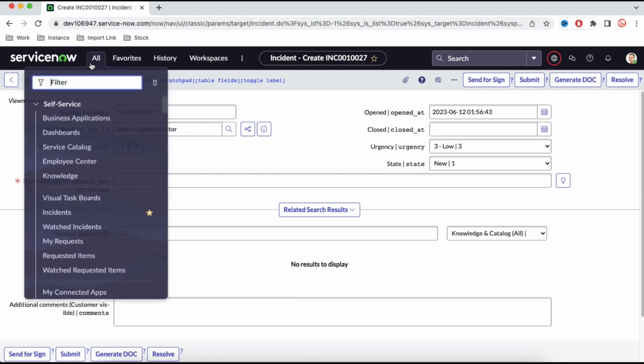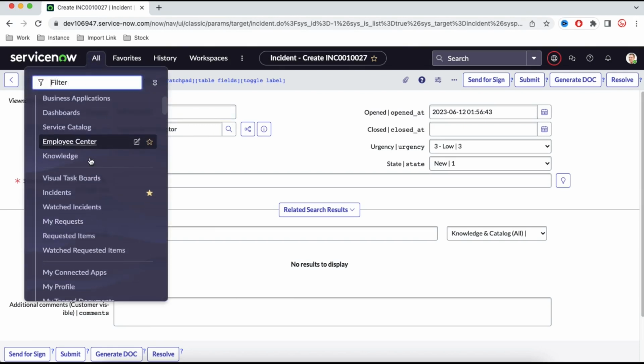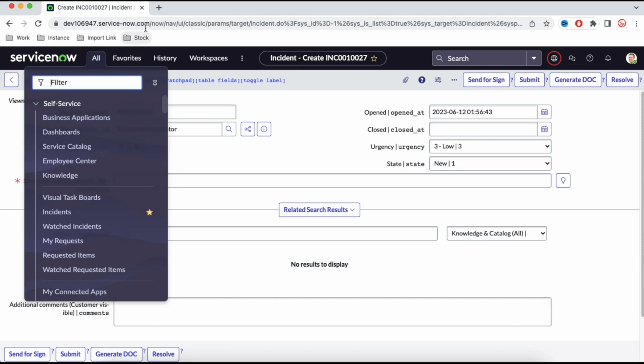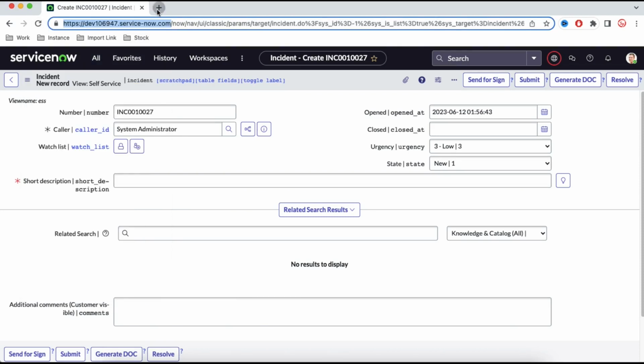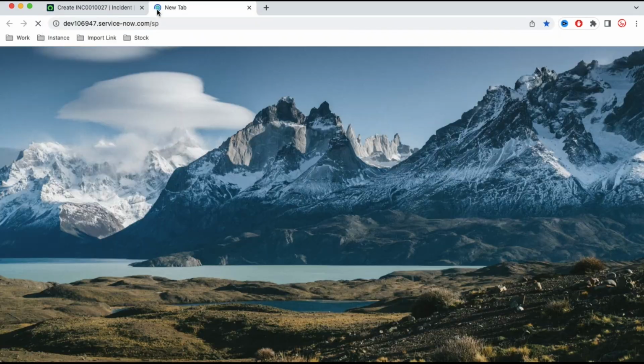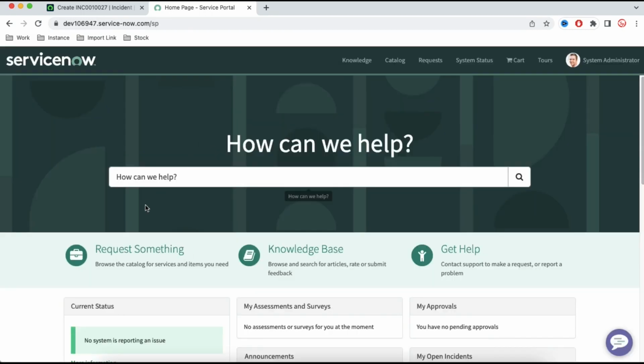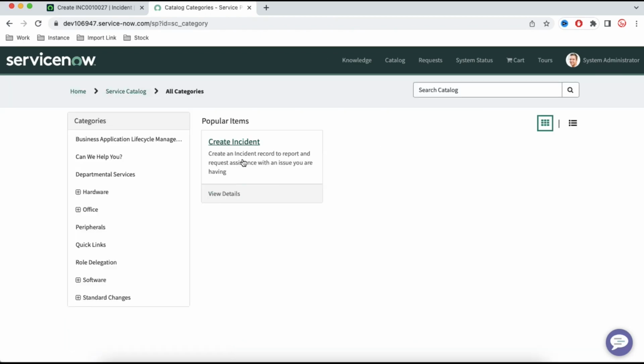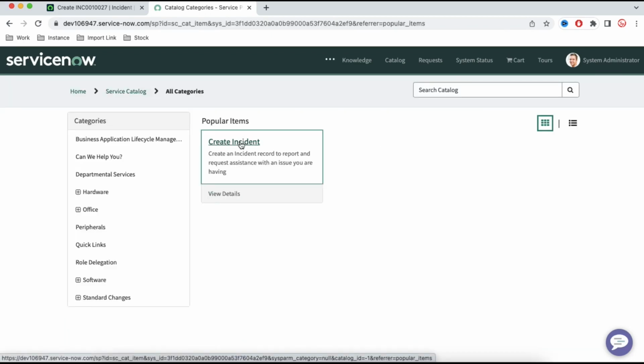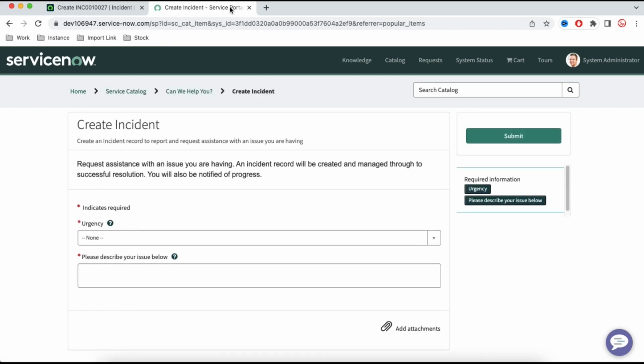The next option is the service portal. Under the service portal, we can directly go to this service portal and create the incident. For example, we can go to this SP here, and then from here we can create the incident, called request something, and then here create an incident, and we can create the incident. So this is for the end user, right? This is for the end user.